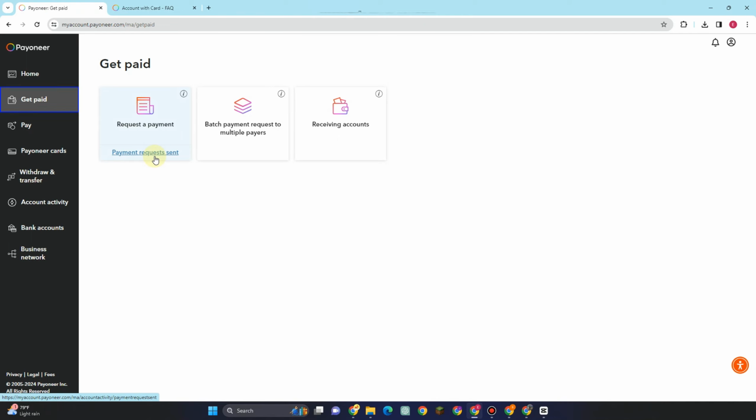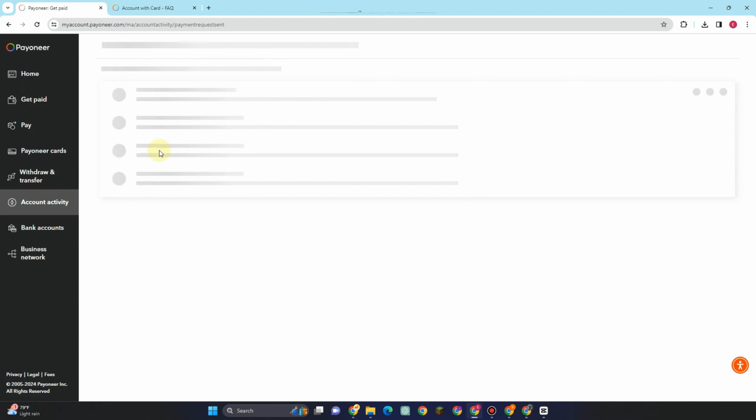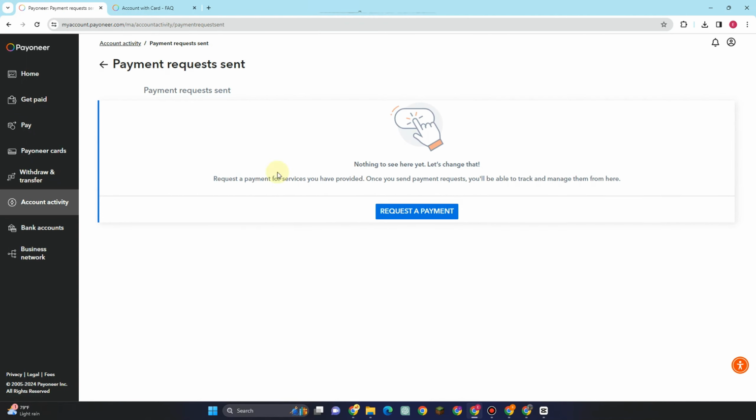So tap this one here and it will take you directly to another page or site. And then here, what you want to do is to simply click this request a payment. So request a payment for services you have provided. So tap this one here.